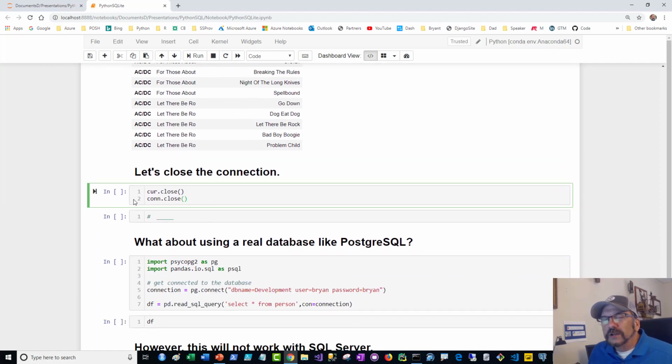Now I mentioned when you're done, you want to close things out. So there's a cursor to close and there's a connection to close. So let's get rid of those.